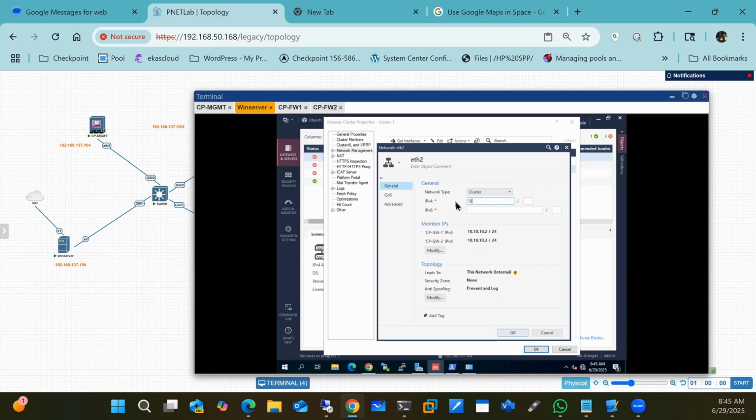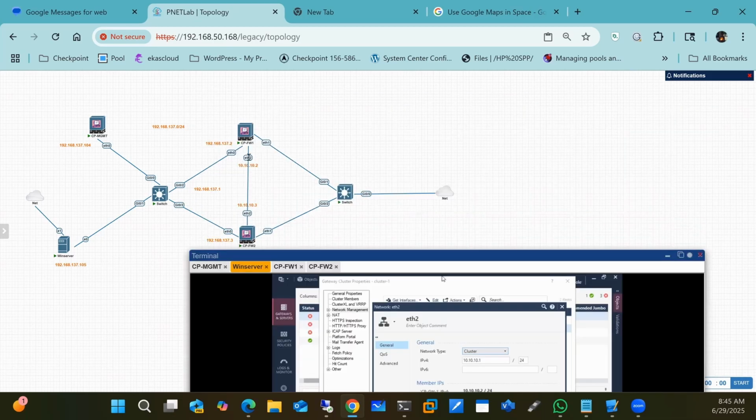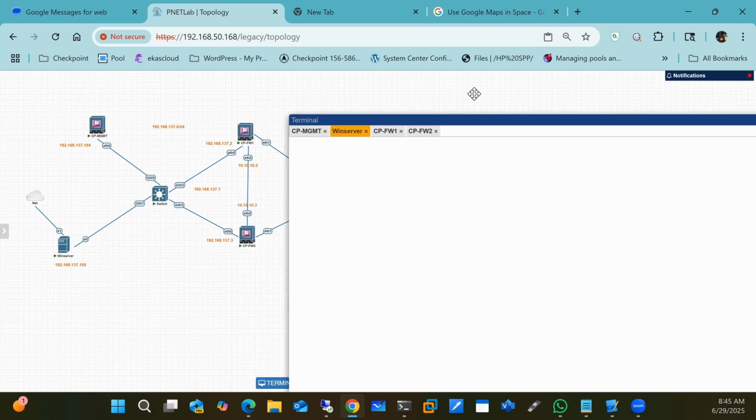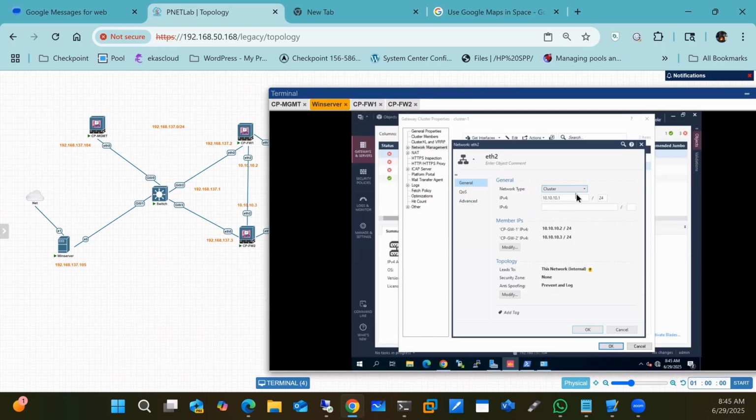I think the network type will be sync. Try to select the network type. Click on network type cluster. Cluster plus sync, right? Both should be there. I was setting this up as a cluster network. This is management and this is external. So basically sync is also used for the cluster interface, right? Okay, got it.